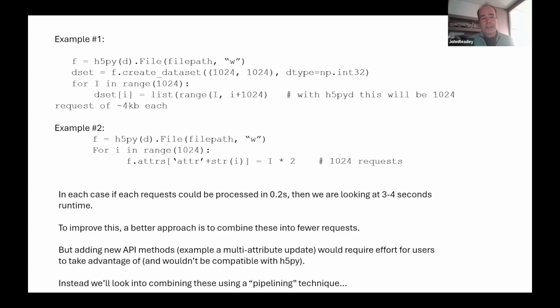The second example is, say I want to create 1,000 attributes. So I'm going to have a loop, and for each of these attributes, I'm creating an attribute. That's a very fast call with the library, but you'll have this minimal lag of around 0.2 seconds, depending upon how distant your server is to these operations. So we could deal with this by adding, say, new methods. For example, experiment with a multi-attribute update that said, here's a bunch of attributes, add these all at the same time.